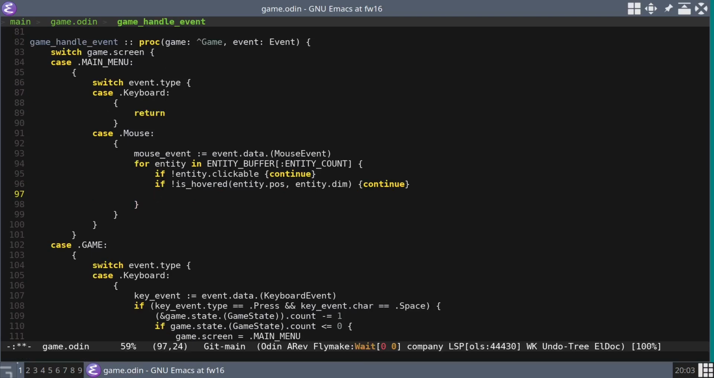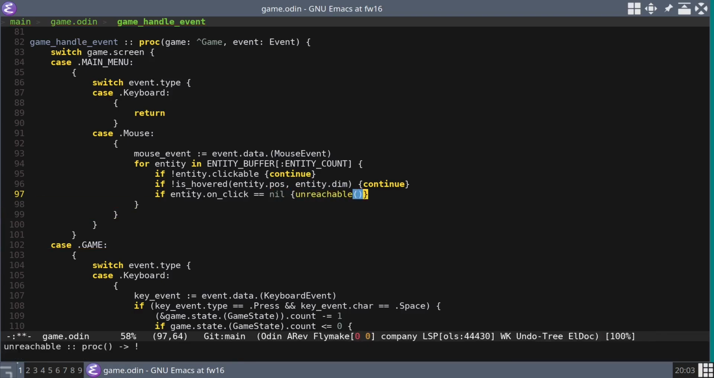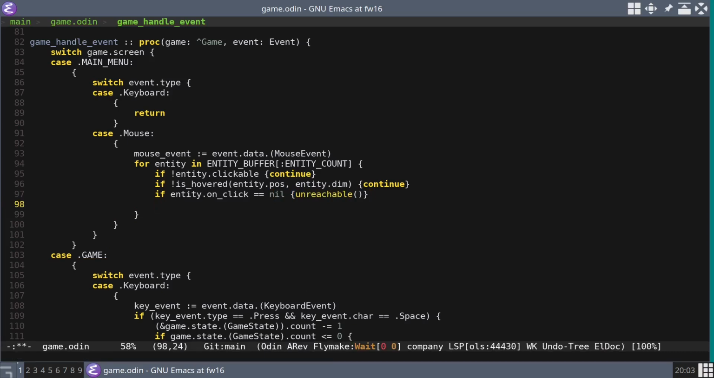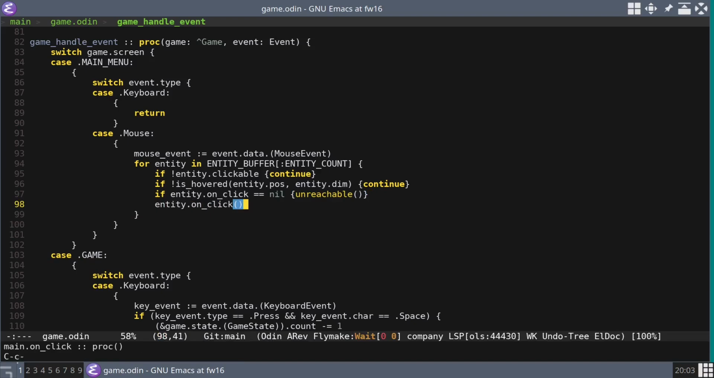say, I guess maybe we should assert that the function's not nil. So if entity dot on click is nil, continue. Might make that unreachable actually, so we blow up. At this point, we want to call on click.